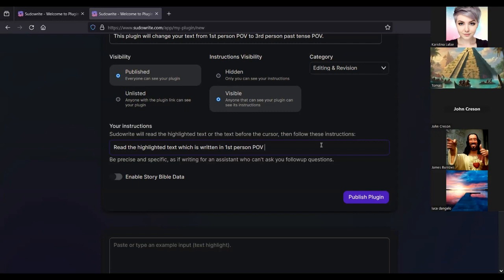But when you're doing a basic plugin like this, you can write just natural instructions the way you would talk to a person. Well, sort of. You're talking to the AI, so you need to make sure you're very clear about what you want it to do. So we have: read the highlighted text, which is written in first person POV, then rewrite it as third person past tense POV.